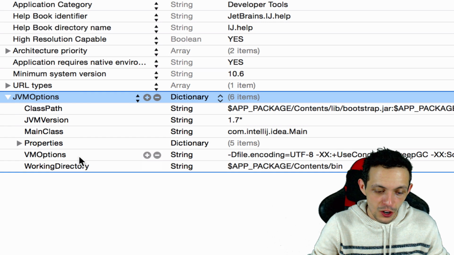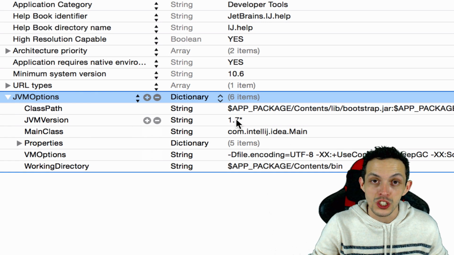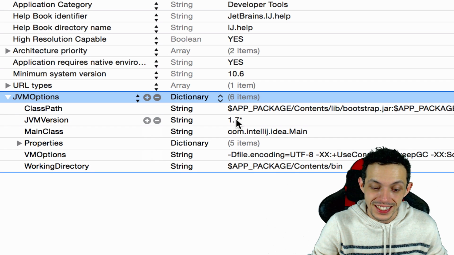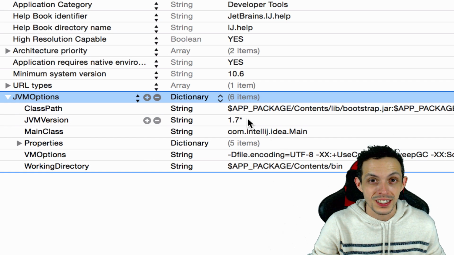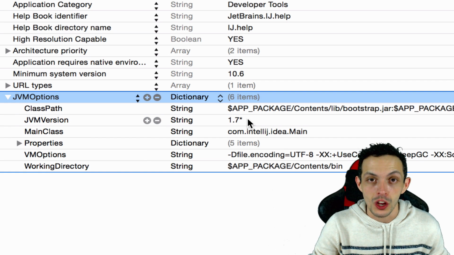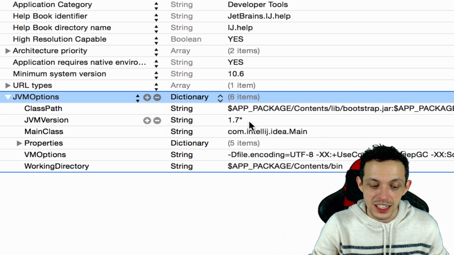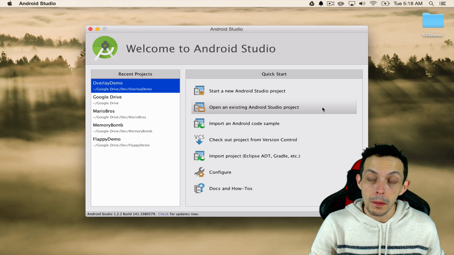And so down here where you see JVM version, make sure that you have your Java Virtual Machine as 1.7 star. Okay, if you don't have Java Virtual Machine 1.7, by default, I think it comes with 1.6. You'll need to go ahead and download and install that and make sure you set Android Studio's default virtual machine to 1.7 star. Next, we're going to open up Android Studio.